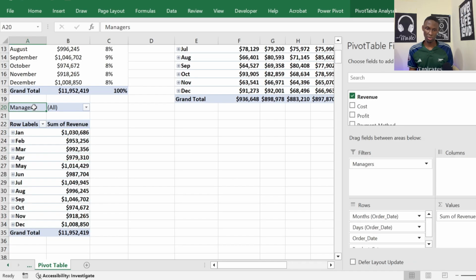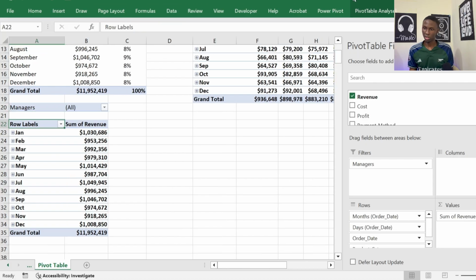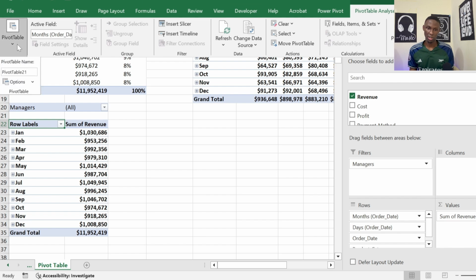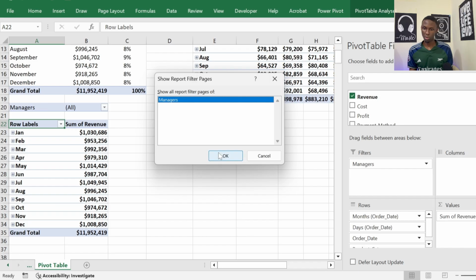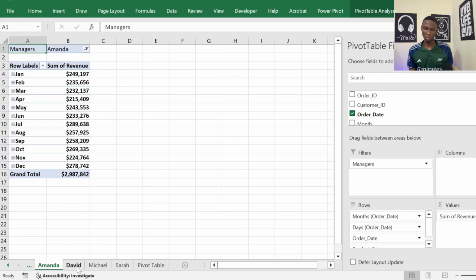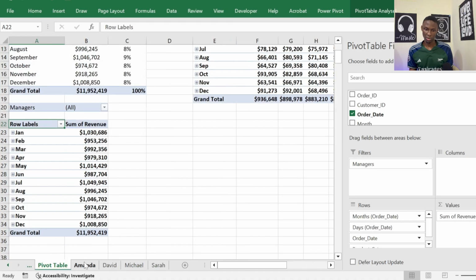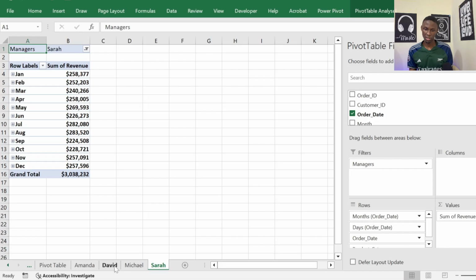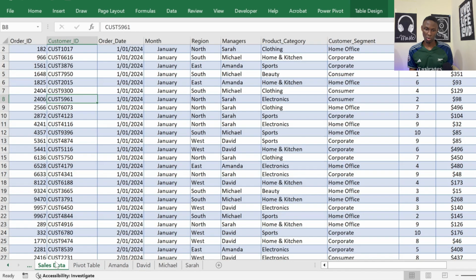After doing so, you just come here and refresh your data like that. You click anywhere, come to PivotTable Analyze, come again under Options, click that button to show filter pages, then click OK. Boom. As you can see now, we can see each regional manager and how much he made within the year. Okay, so this is how you do it. Very easy and simple, without copying and pasting all your data.